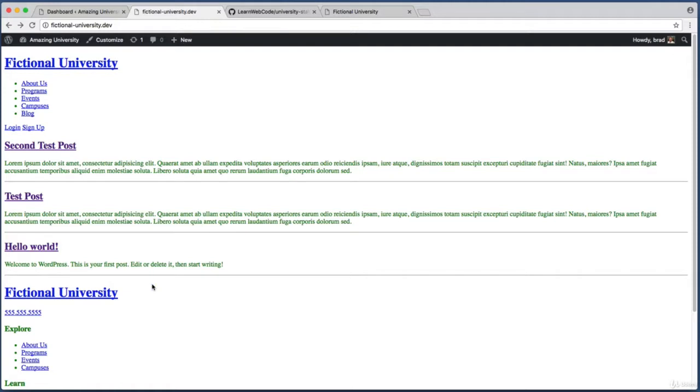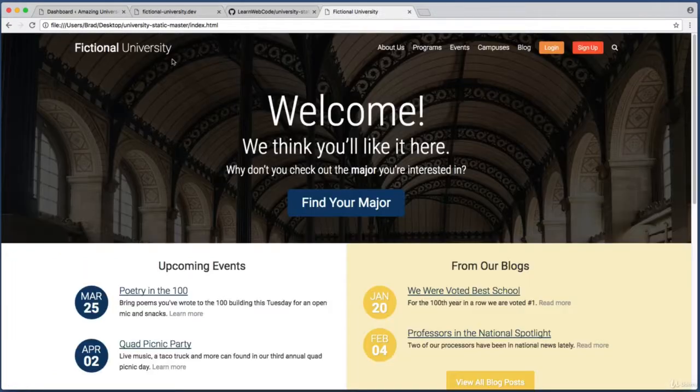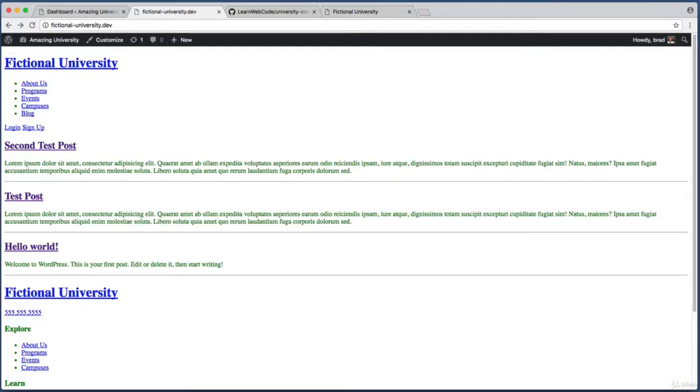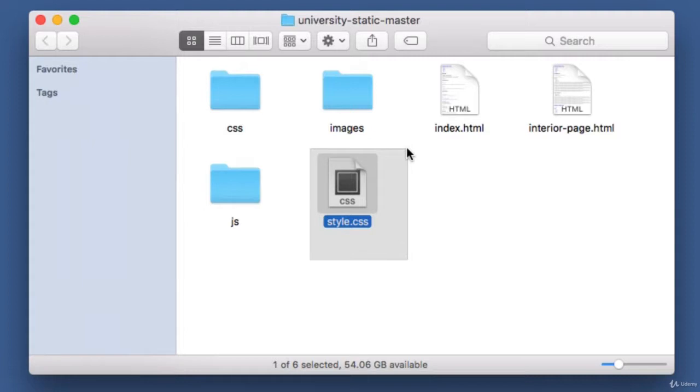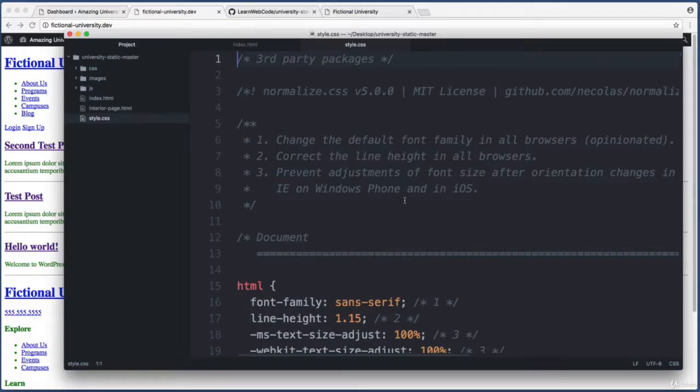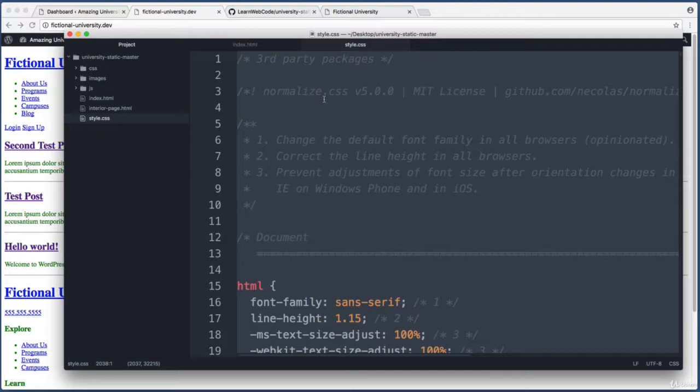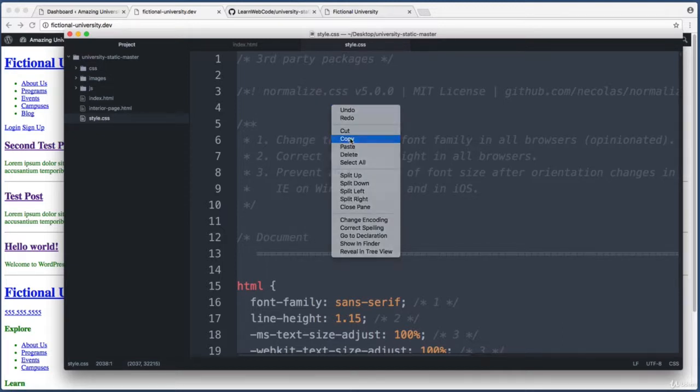However, we still don't have any sort of styling or design. So next, why don't we take the CSS from this page and add it into our WordPress theme's style.css file. So in that new folder that we downloaded in this lesson, go ahead and open the style.css file in a text editor. And we want to copy everything in this file into our clipboard. So press Command A if you're on a Mac or Control A if you're on Windows. That will select everything and then copy it into your clipboard.